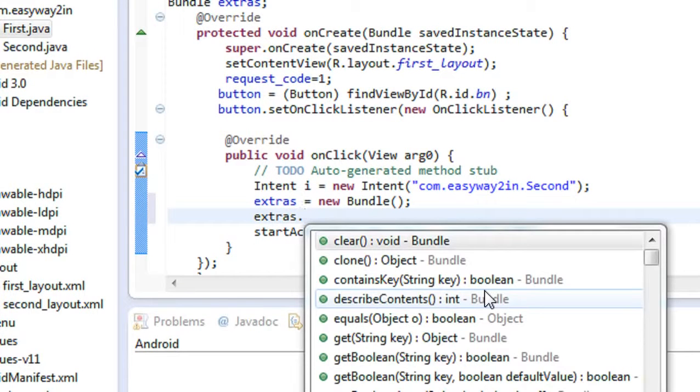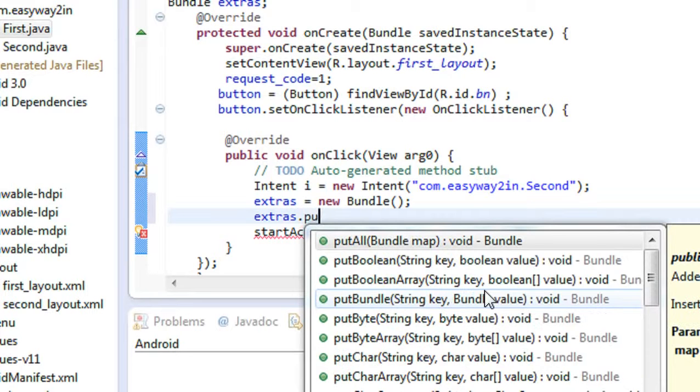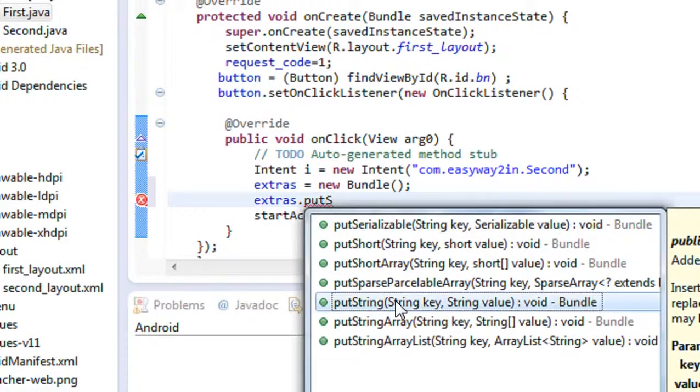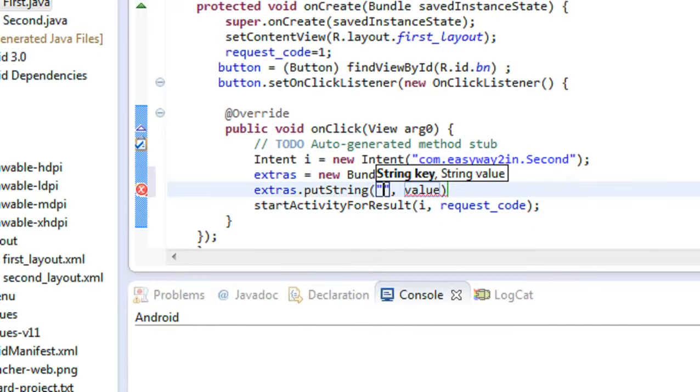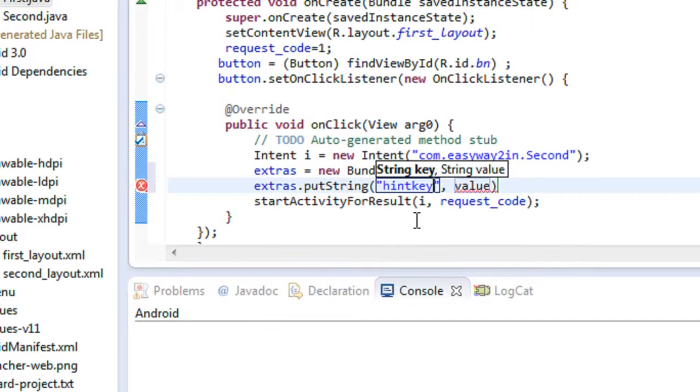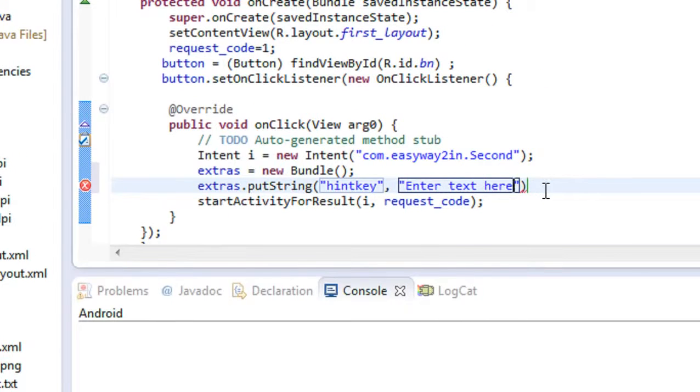Extras dot putString. By using the method putString, first you have to specify a key for the data. Here I am using a key called hint key, and here is the value. The value is enter text here. Now I have attached some data to the bundle object using the method called putString.